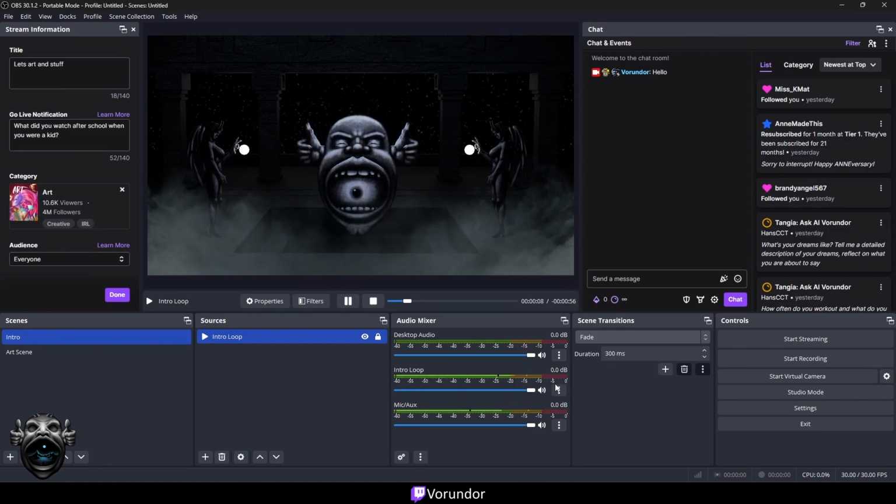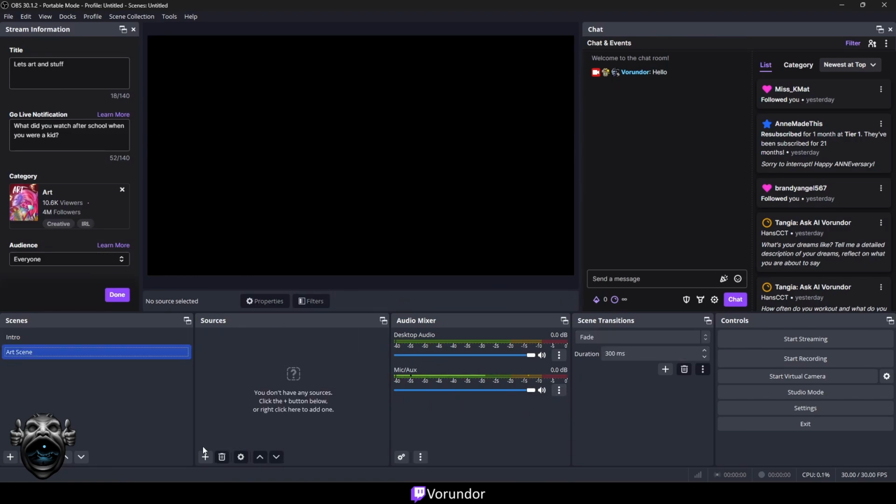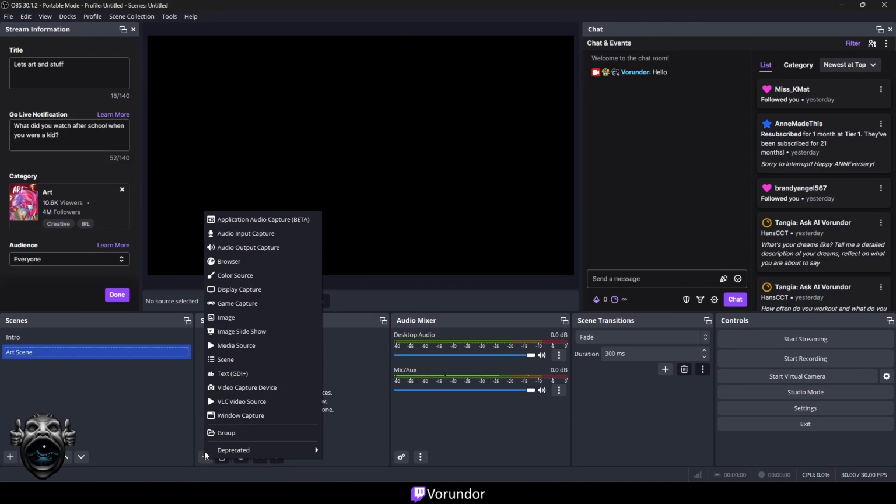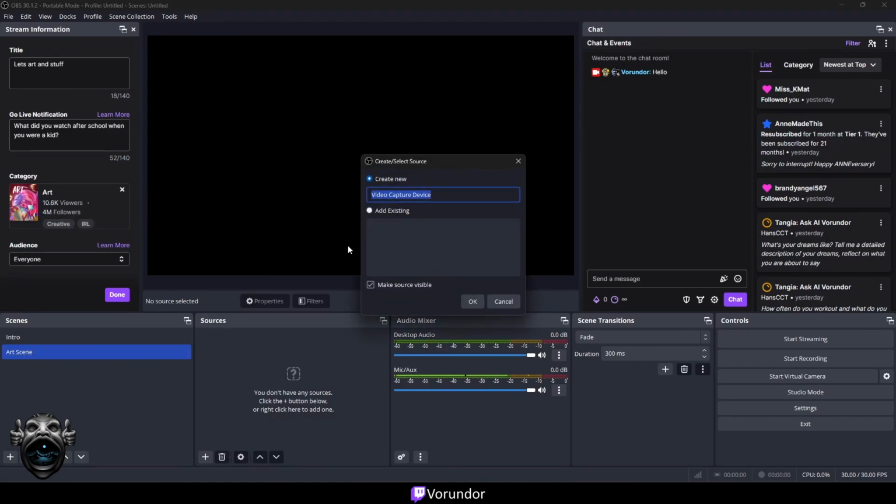You can get fancier later on, but for now fade is just fine. So here we're going to add the camera, and the camera again will be dependent on what you are using: phone, DSLR, mirrorless, webcam, what have you. But you're going to select video capture device. Name this whatever you like. I usually name mine the model of the camera. I'm using an Anker C200, so just name it Anker and then hit enter.